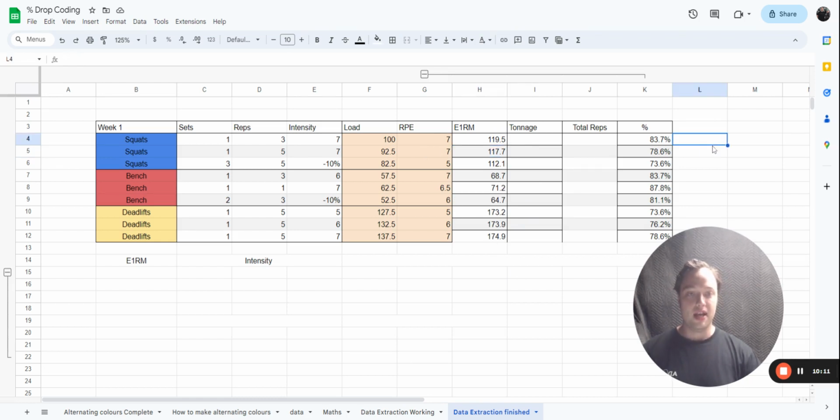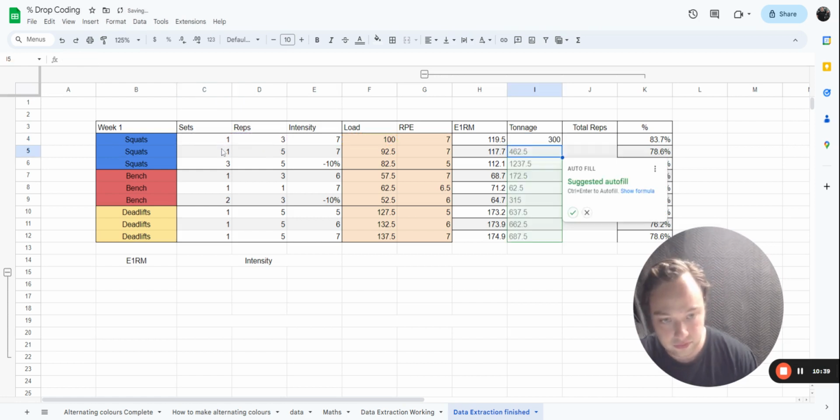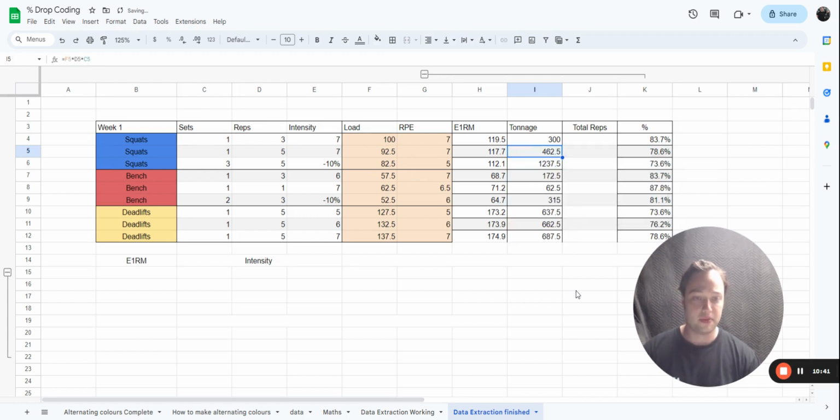Okay. The next thing that I calculated is tonnage. Tonnage is probably something that people have moved away from looking at. I think that most coaches are more likely to look at the total number of reps that a person completed, and the number of sets. But it's simple enough to calculate, and I don't think it's a bad thing to look at. So it would be the load times the reps times the sets. And we can also drag that down as well.